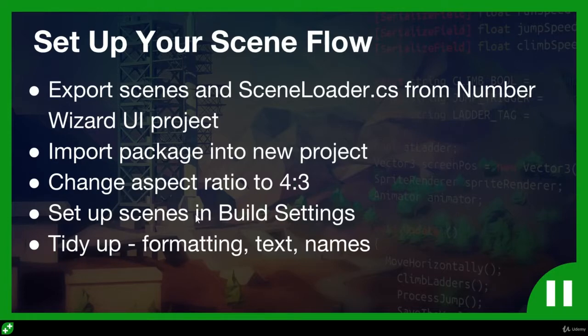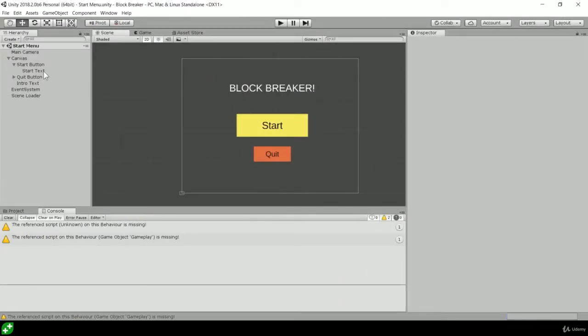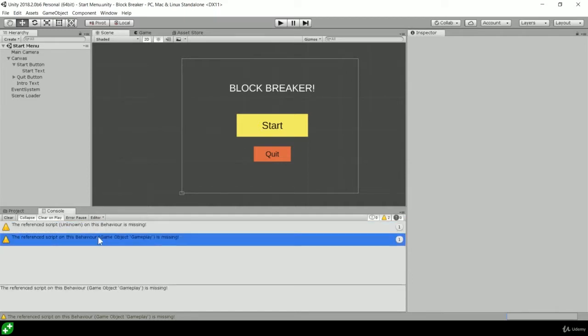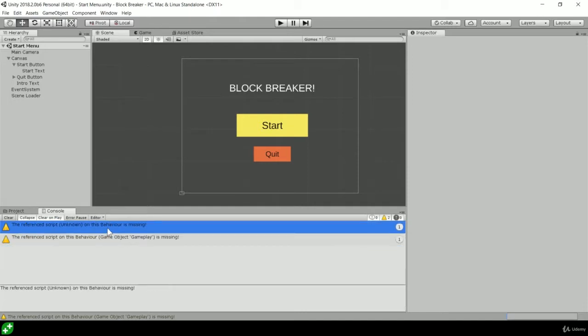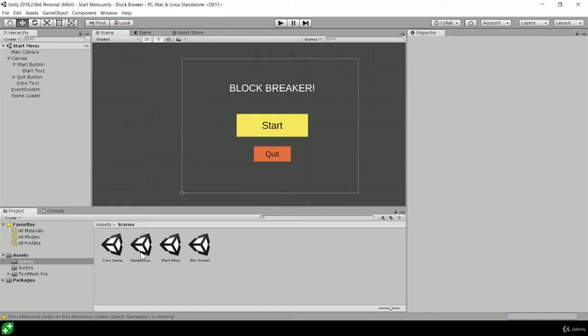We'll set the build settings. We've done that. Tidy up the formatting, text, and names. This is a good time for us to go through and do that now. We are currently on reference script. Okay, we're getting a few warnings here, basically because we've got a game that is the Number Wizard game, but we didn't bring in our Number Wizard script. So that's fine. We'll ignore that just for the moment, because pretty soon we'll be ripping apart our core game scene and putting new stuff in there.